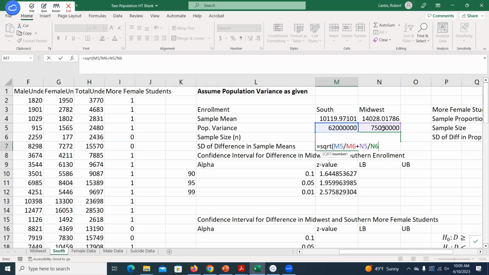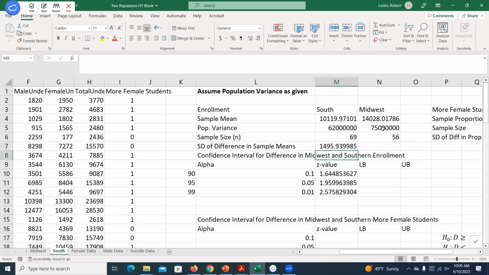Well, then it's just a matter of, I've got 1, 2, 3, 4 things. I'm using Excel to be my calculator to find that lower and upper bound. So I go down here. What do I base my confidence interval around? I'm going to take the South. Actually, did I say the difference between Midwest and South? Okay, so Midwest minus the South.